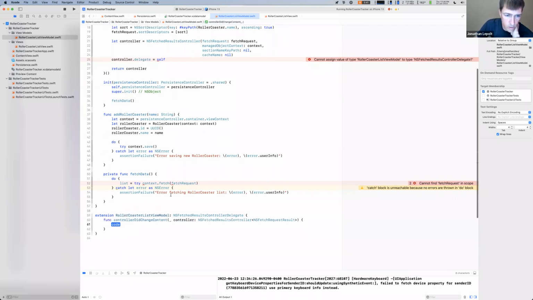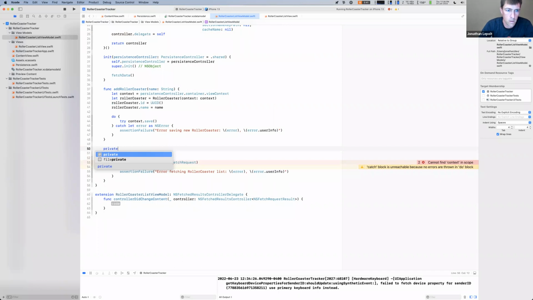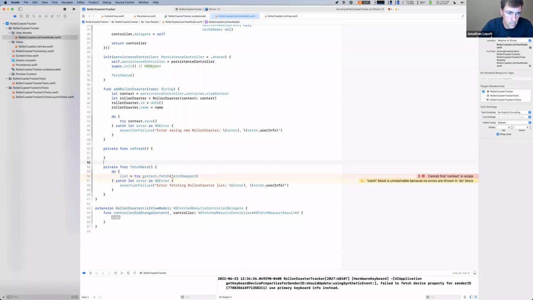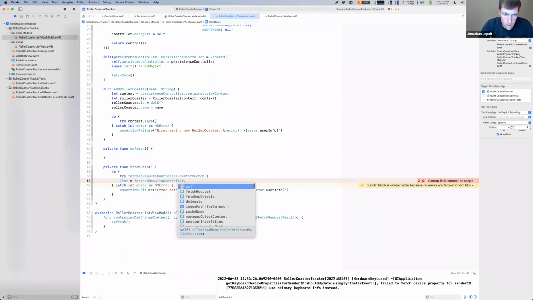Controller content did change. This is the big thing on the delegate that gets called. So anytime the data in Xcode or in your Core Data model changes, this function will be called. And so we want a new method here. We'll call it refresh. And so now we just need to fetch. So fetchedResultsController.performFetch. Then our list is actually going to be the fetched objects, which returns an optional. So if we don't get anything back, we'll just return an empty list.